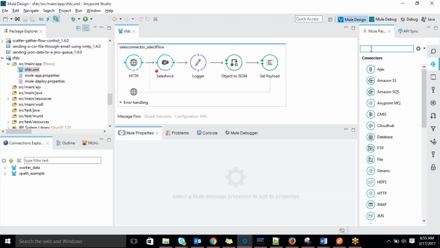There is another way you can connect, using the HTTP connector. If there is no specific connector to connect that particular third-party system, we can connect based on the HTTP connector also.